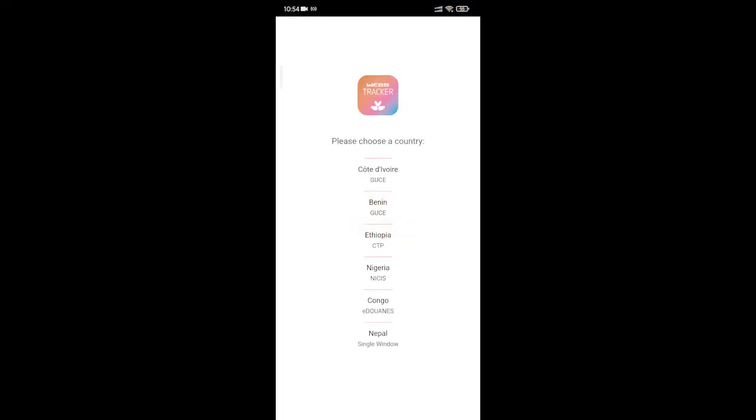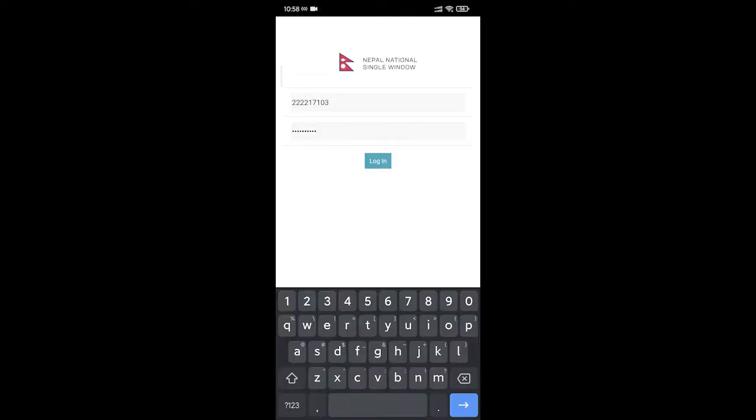Select Nepal in the country selection screen. Select the language of the app as per your choice. Enter your PAN and password to log in.